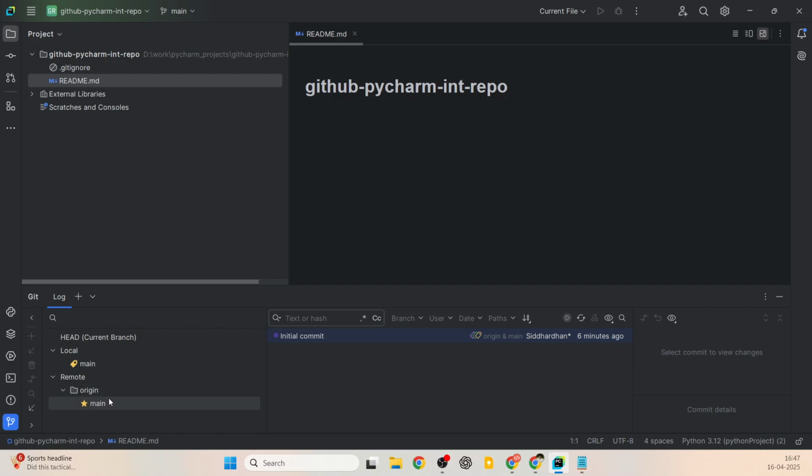So here you see the remote branches, and here you see the local branches that you have. If there are any changes in the remote, you can just click this and click on fetch all remotes. It's going to update it, and if there are any other branches, it's going to clone that.